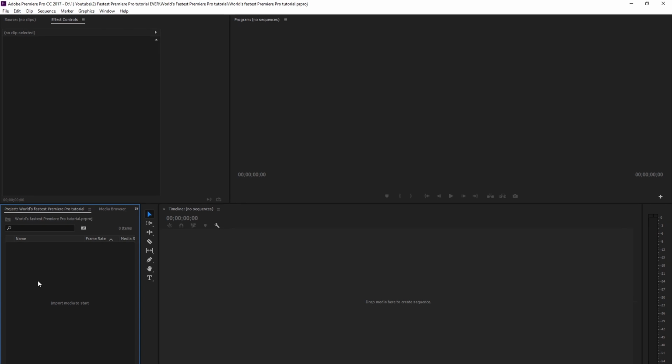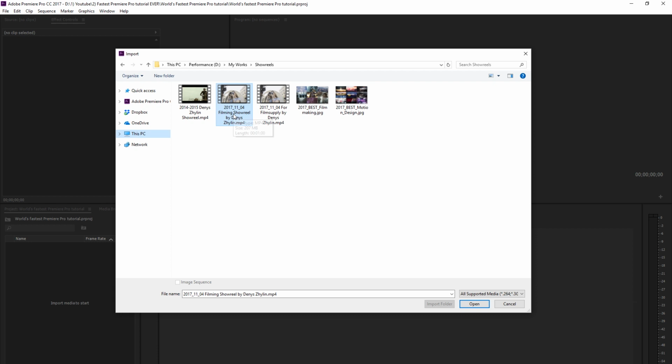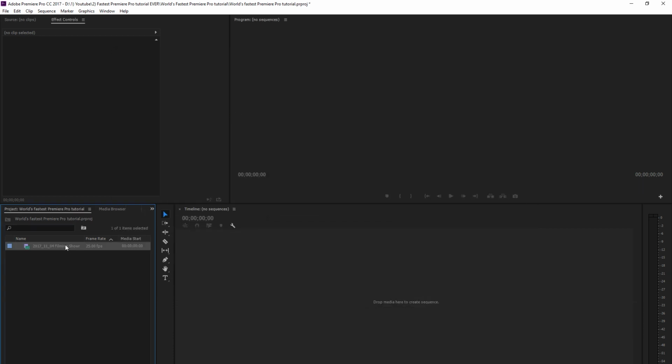To start, you have to import your footage. Right click, Import. I will import my show reel. Drag and drop it on the timeline to create a new sequence.